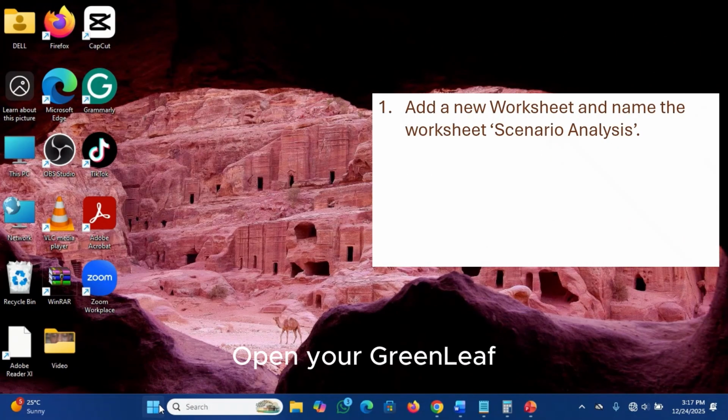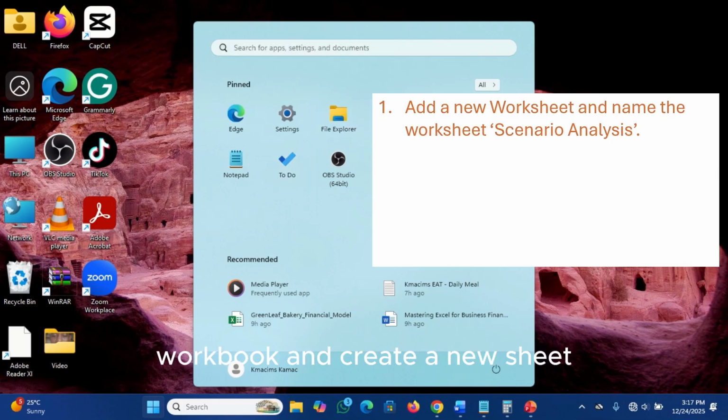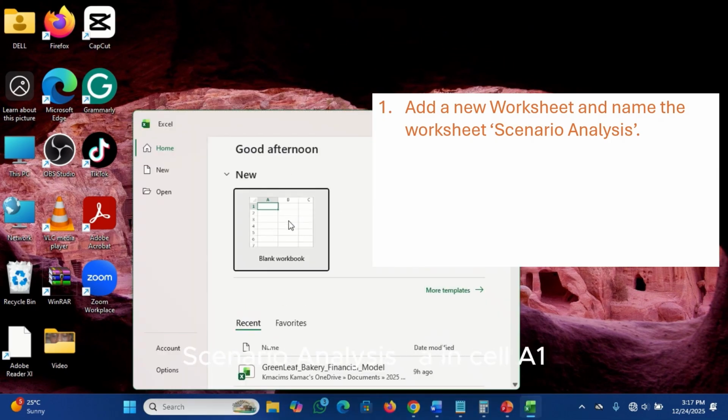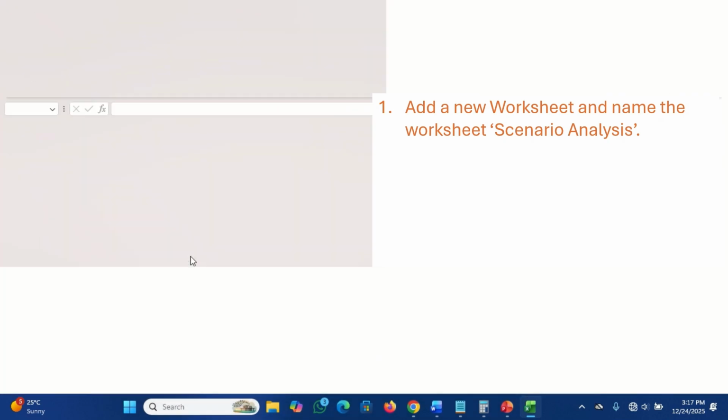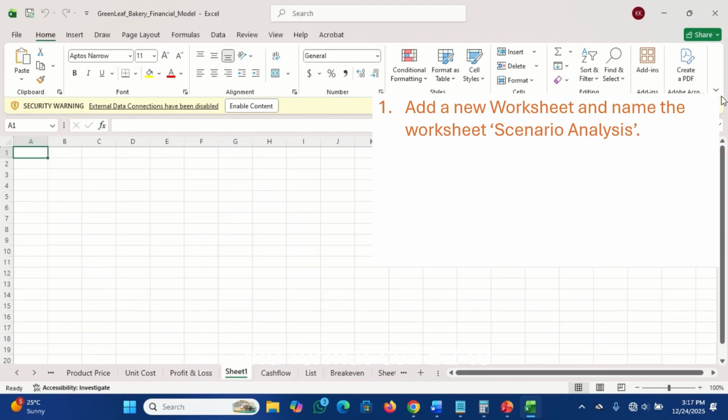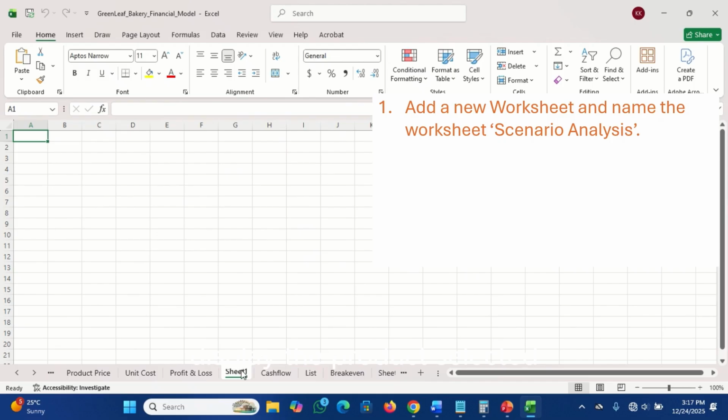Open your Greenleaf Bakery Financial Model Workbook and create a new sheet. Rename the new worksheet Scenario Analysis. A. In cell A1, type equals Scenario Analysis for and B2. B. In cell A2, type selected product and format cell B2 to display the product selected from the input sheet.